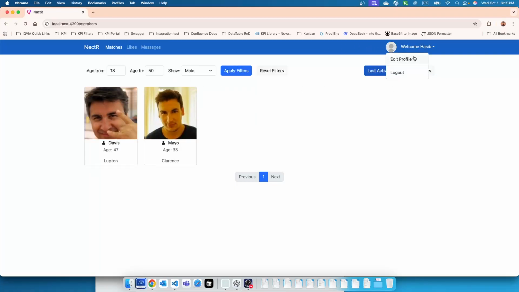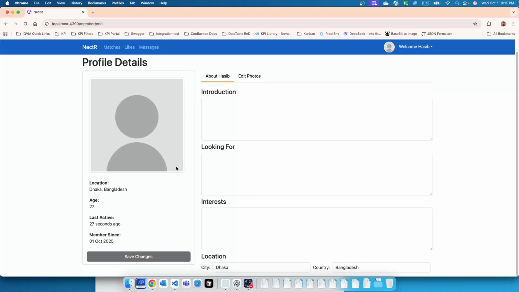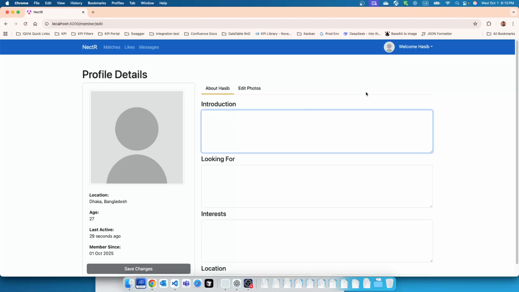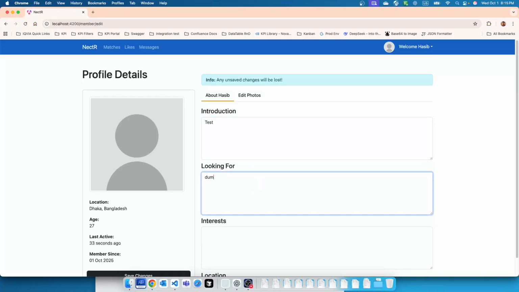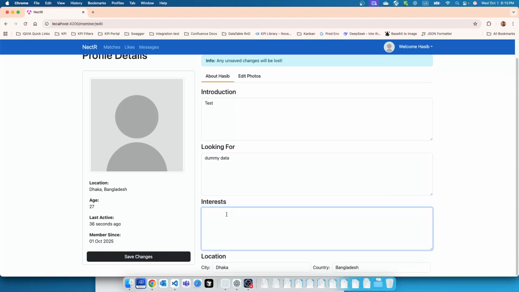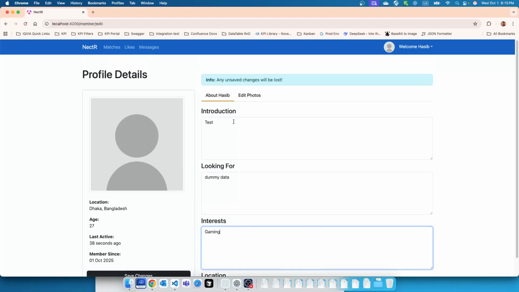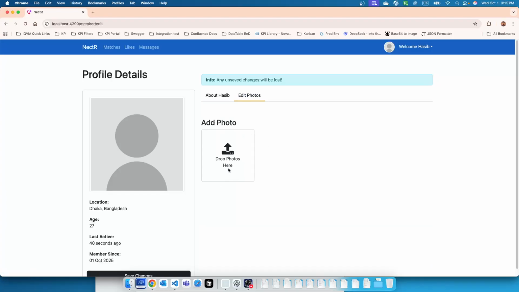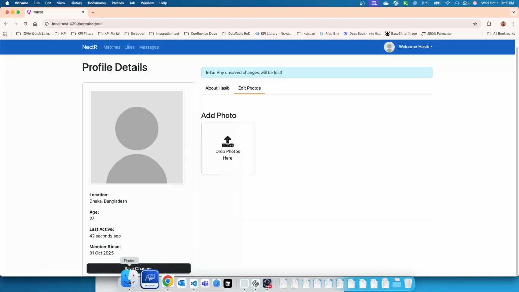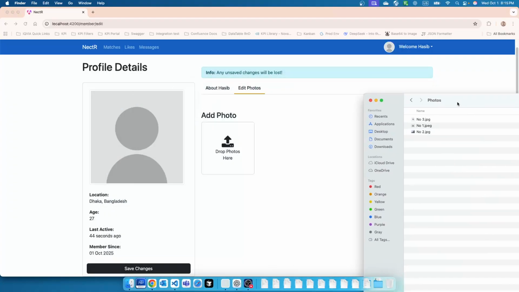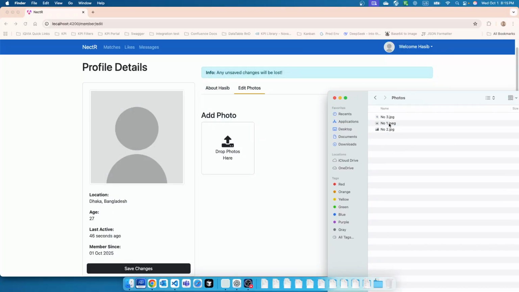Let's go into the functionality about editing our profile details. In this section we can edit the details about our introduction, and we can also upload photos as profile pictures or bio information.